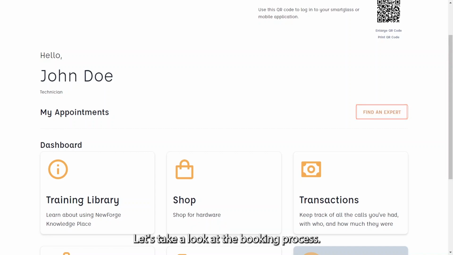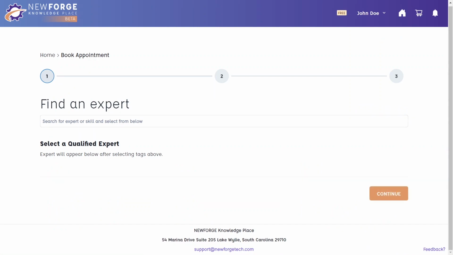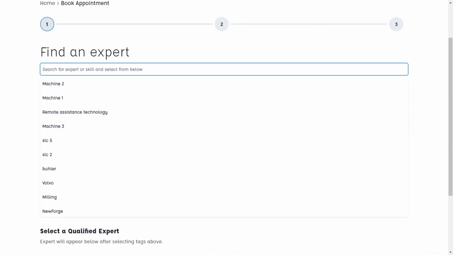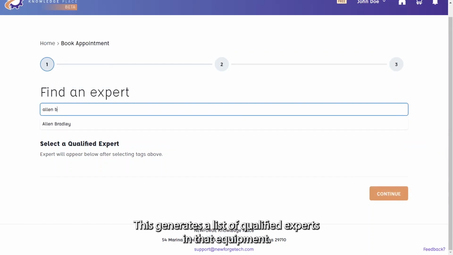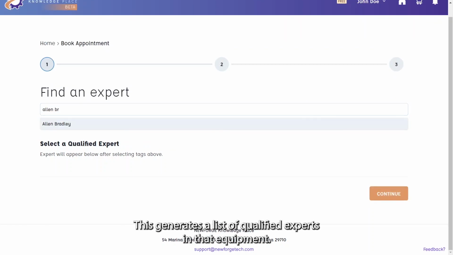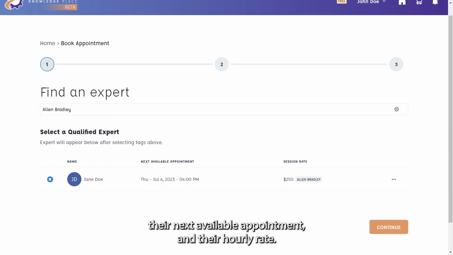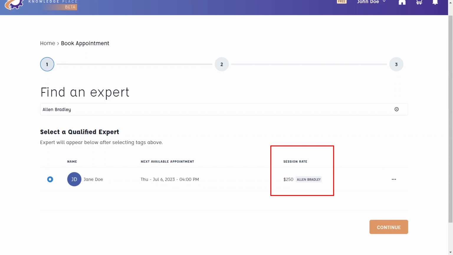Let's take a look at the booking process. From this page, we can search for an expert by name or by the type of equipment we're having a problem with. For example, let's search Alan Bradley. This generates a list of qualified experts in that equipment. We can view their name, their next available appointment, and their hourly rate.